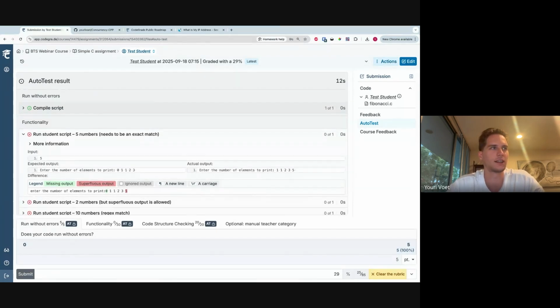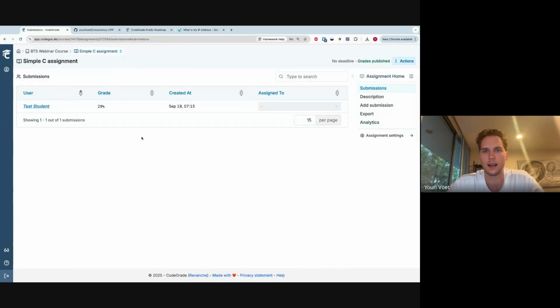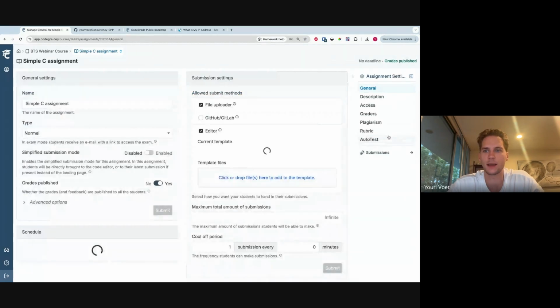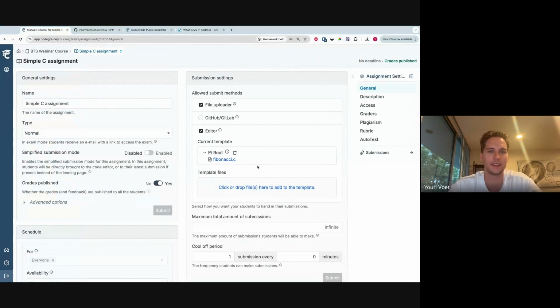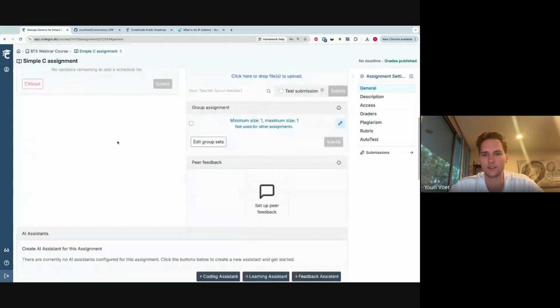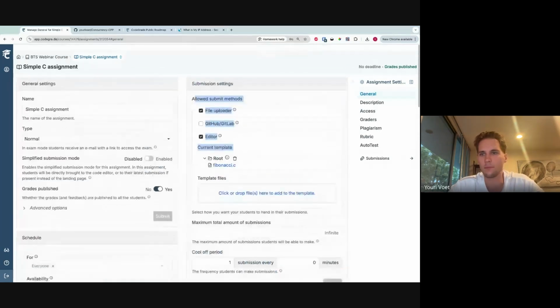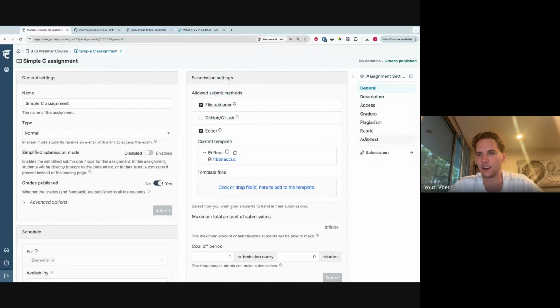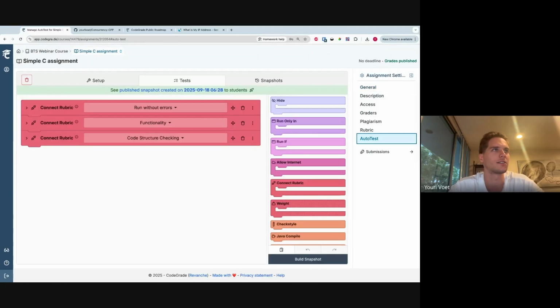So let's move into how you can set these things up. From the submission overview here, I can go to the assignment settings, and this is where I set everything up. This is where I can set the allowed submit methods, the schedule, all of those things. But of course, what we're interested in is the auto test, which is right here under auto test. And auto test has two stages. We have the setup phase and the test phase.